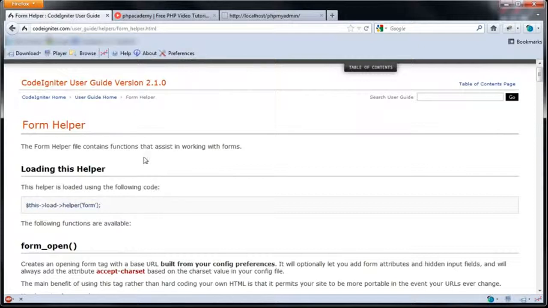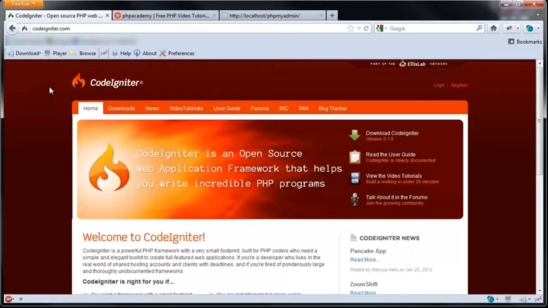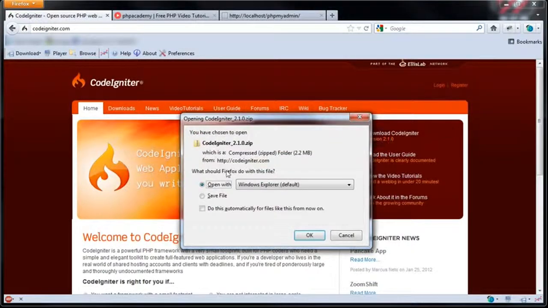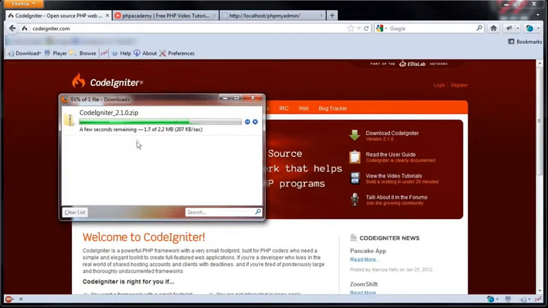Okay, now what we're going to do is we are going to install CodeIgniter. What we'll want to do is go to CodeIgniter.com, click download CodeIgniter. It'll download as a zip file. We will save file, wait for it to download. It downloads very quickly because as you can see, it is only 2.2 megabytes big. For a PHP framework, it's the smallest one. I mean, smallest big name framework.